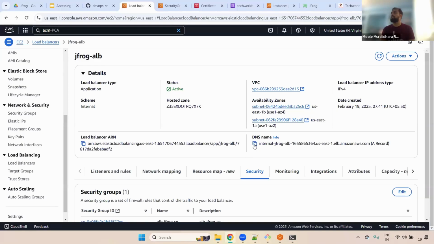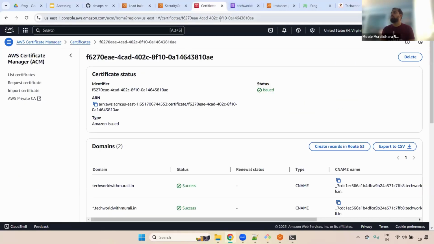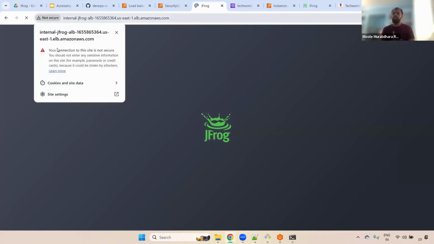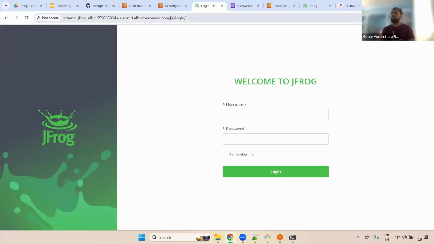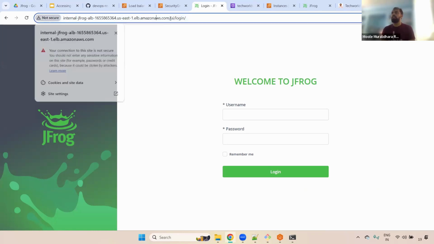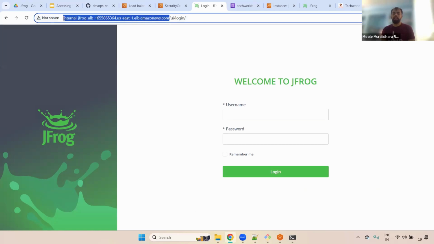Now what I'm going to do, just copy this one, and then you can go here and just hit this one. You don't need to mention the port number, you are just hitting it. Now you are able to access our JFrog one. That is fine. But still, it is insecure, first thing. Second thing is, this particular load balancer DNS is very difficult to remember. Understand, right? First thing is, it is not secure. Second thing is, it is very difficult to remember this particular DNS name.